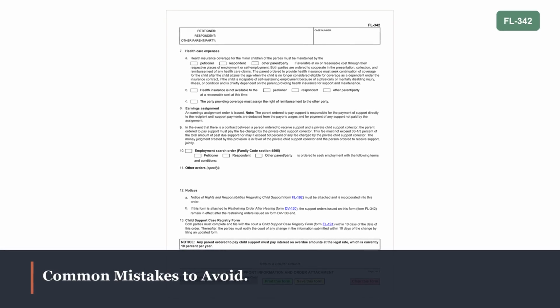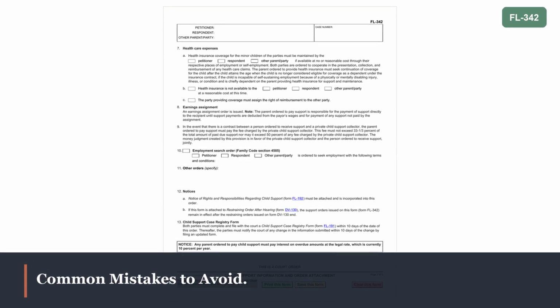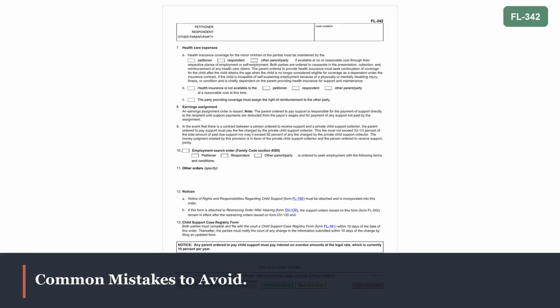Common mistakes to avoid. Support figures on FL-342 that do not match the income numbers on the current FL-150 for either parent; leaving the health insurance section blank instead of specifying which parent covers the children; omitting how uninsured medical costs will be split between the parents; leaving out child care cost provisions when child care is actually being used; an unclear or missing start date for when the support order takes effect; failing to attach FL-342 to the judgment FL-180 or findings and order after hearing FL-340 it belongs with.